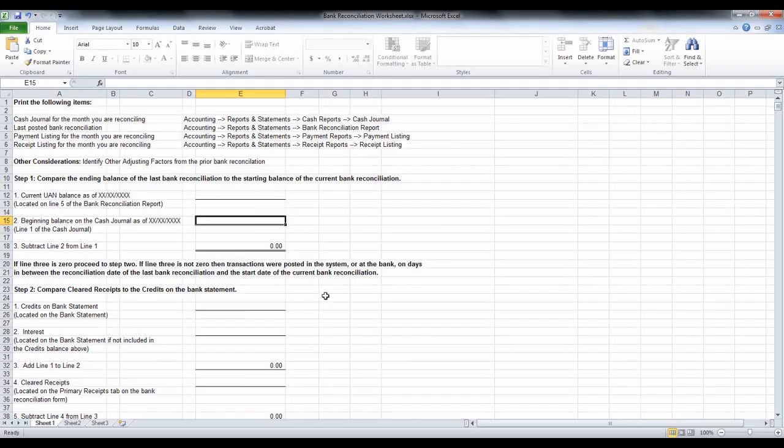Alright, so I'll go back to our spreadsheet and we're just going to start on step 1. Remember, you want to follow these steps in order. Don't skip a step until you know that you've completed the first step and you get a 0 balance. So on step 1, we're going to compare the ending balance of the last bank reconciliation to the starting balance of the current bank reconciliation.